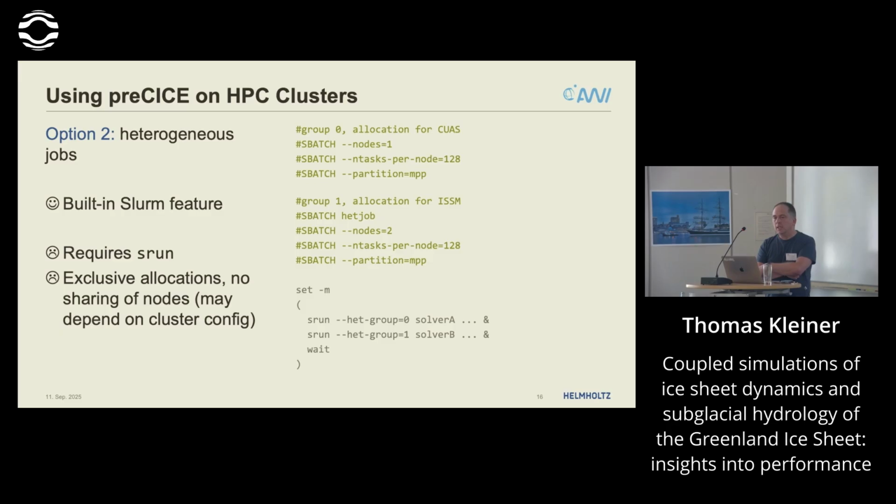This is about heterogeneous jobs, or het jobs. It's very simple. It's all Slurm features. You can just specify the allocations you need for both participants, and then that's it. That's how we usually run it, and we are very happy with it.